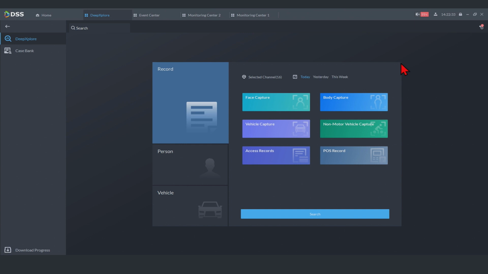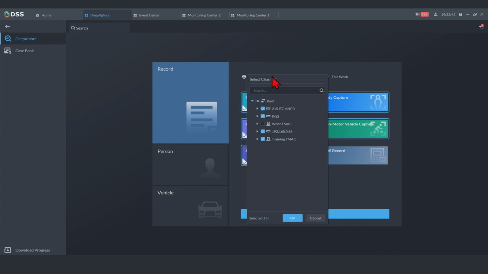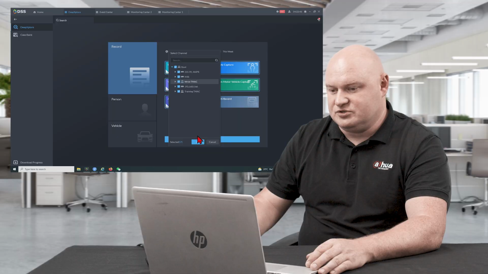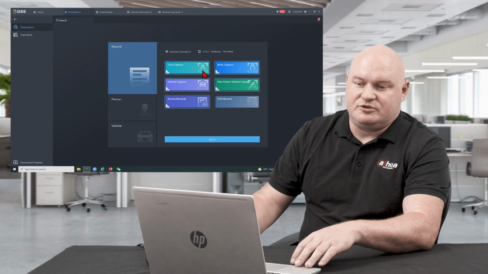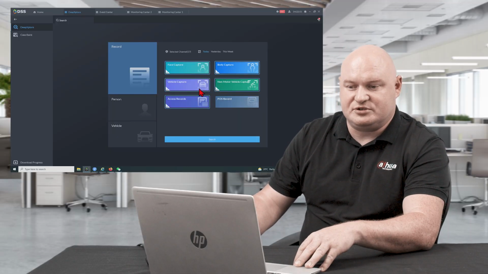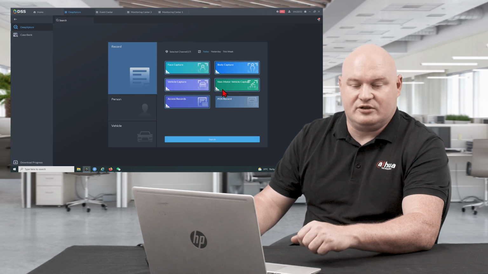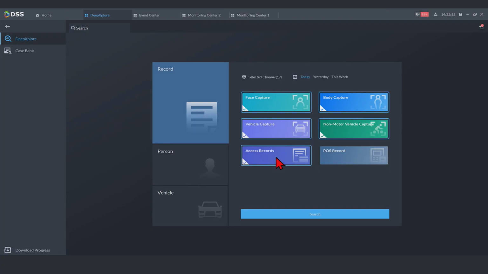What I do here is select everything to speed things up. I'm going to select my ANPR camera, my IVSS, my NVR, and my TIMAC next to the training room. I'm going to turn on face capture, body capture, vehicle capture, non-vehicle capture, and access records for access control. Now, when I click search, I don't know if this will take a second or two.